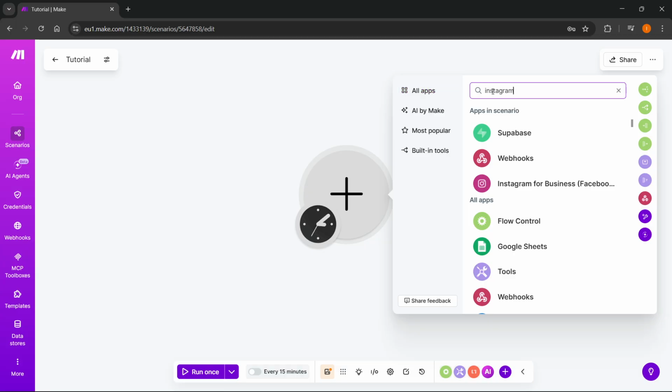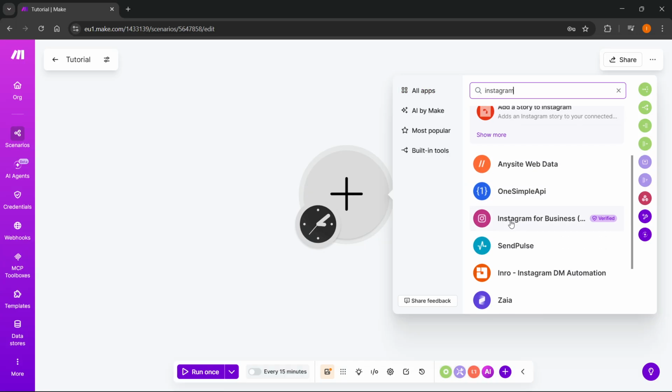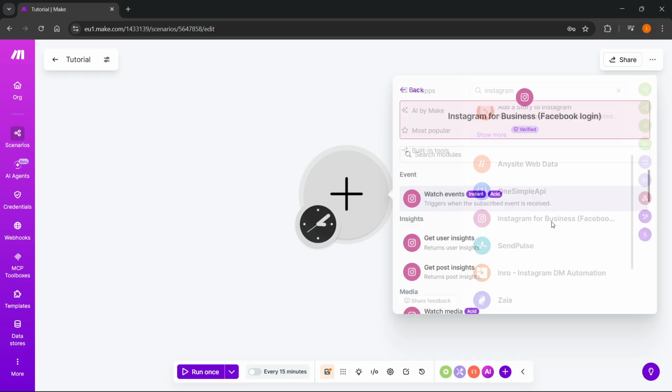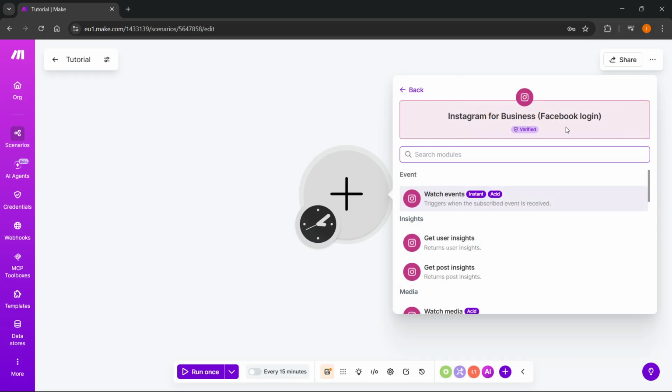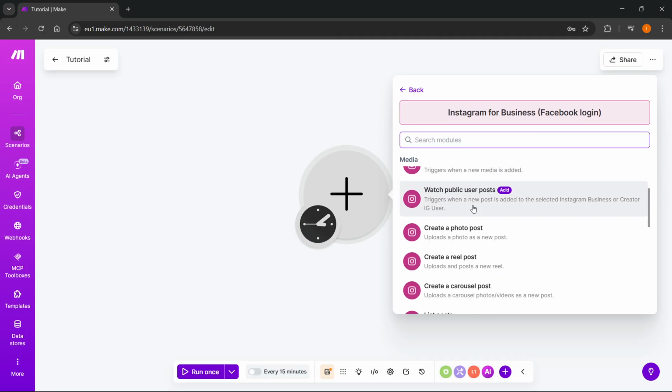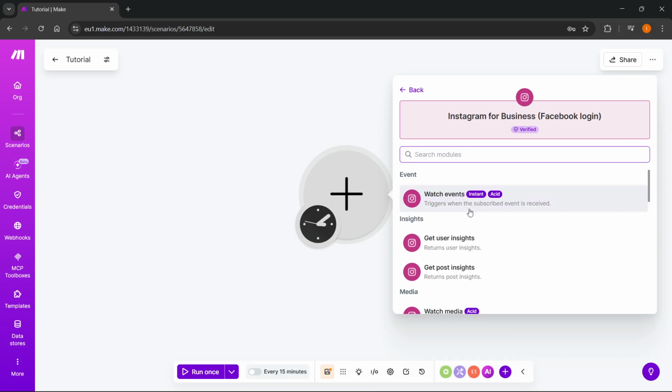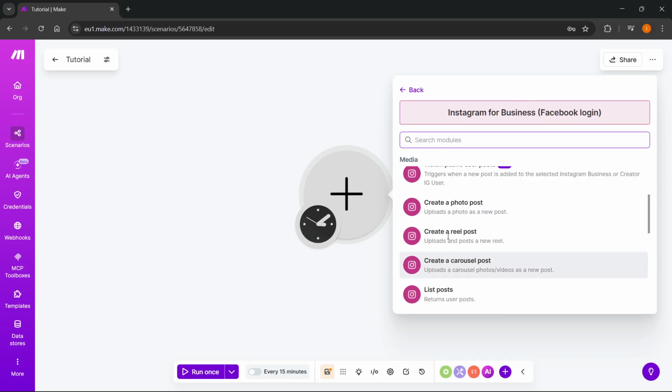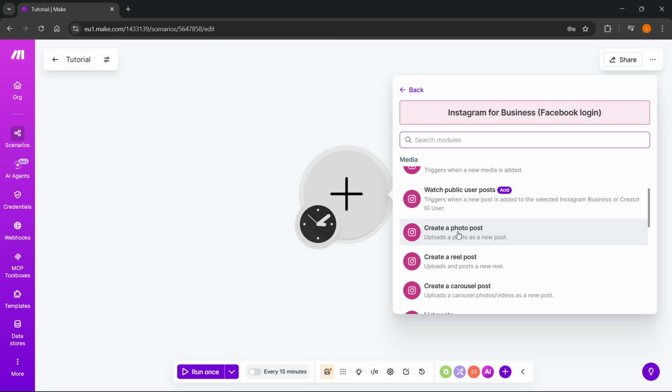So type in Instagram like this, and then over here you can find Instagram for Business, and then of course it says Facebook login. So you want to click on that, and then from here you have different events, insights, media, etc. You want to select the action you want to have. So for now, we're just going to go with something simple. I'm going to click on create a photo post.